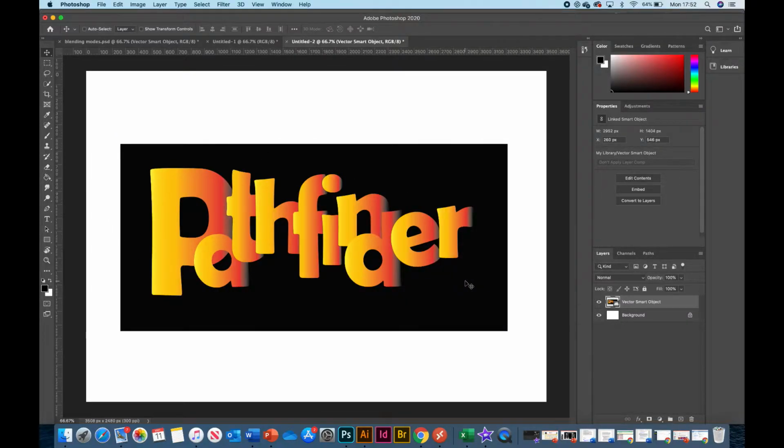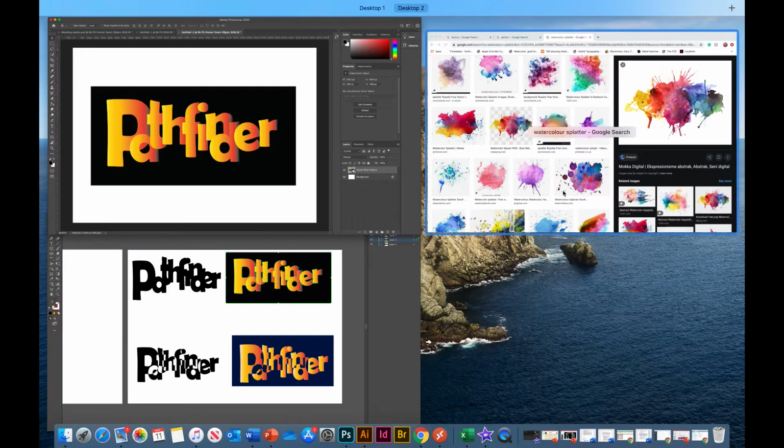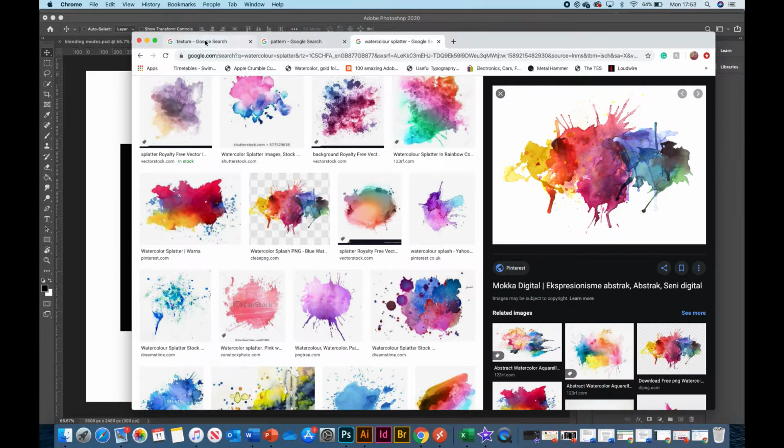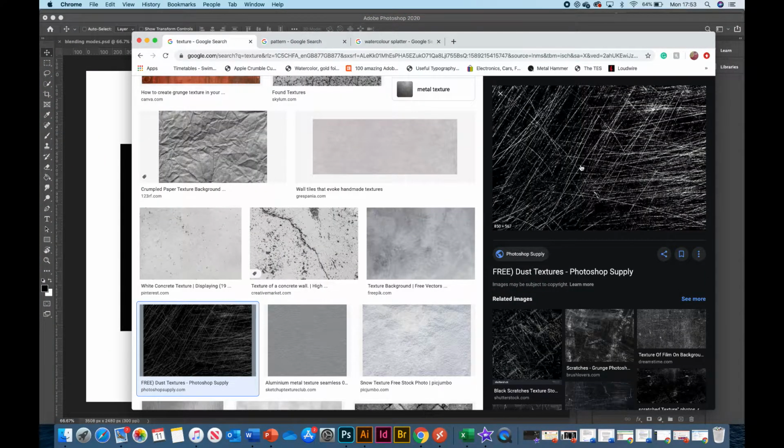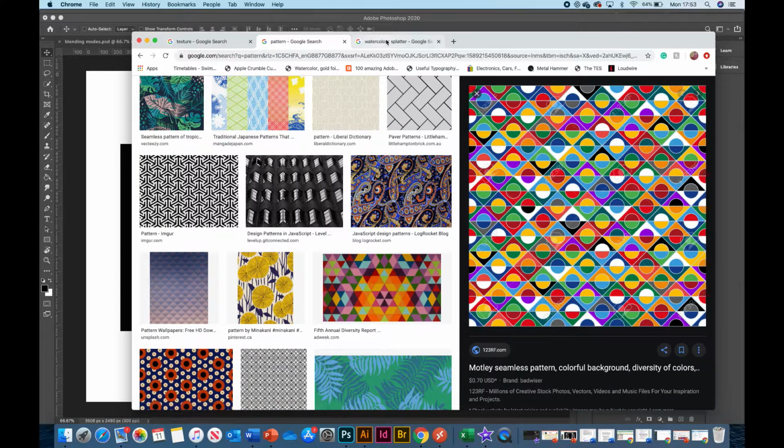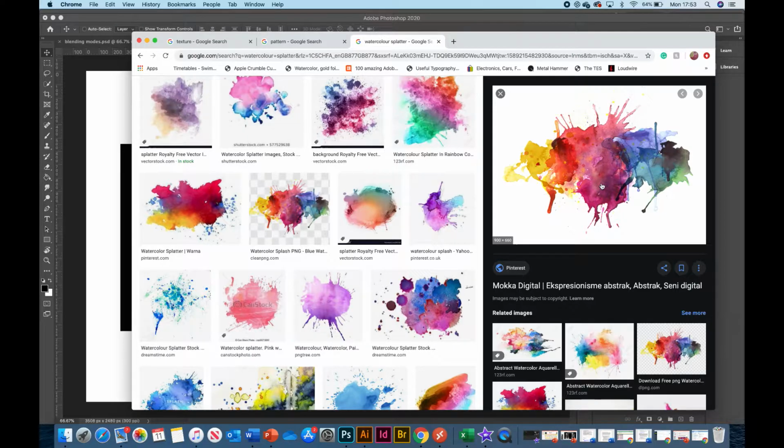So what I'm going to do is find some images that I'm going to put on top of this, and then I'm going to change the blending mode, which is this one here, to create different effects. I'm going to get my images from the internet. I've already chosen a few. I've chosen this texture, see how this works. I've got a pattern here, see how that one works, and then I've got a watercolor effect here. So you can do this using any kind of texture or pattern or color or anything that you can think of that would look good with your design.